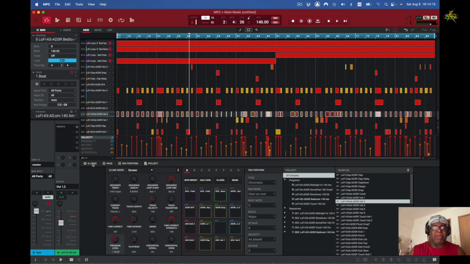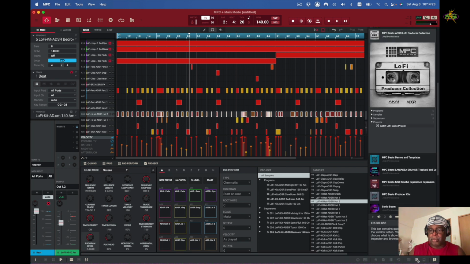Now, I've got my main window open here, but I don't need to do anything right now. I've got everything lined up, and actually, let's go to here. I'm using the expansion pack, which is the MPC Beats ADSR, which is Attack, Decay, Sustain, Release. And this is a lo-fi producer collection. You can see it right here. What I want to do here is mix the drums or see how the drums sound.